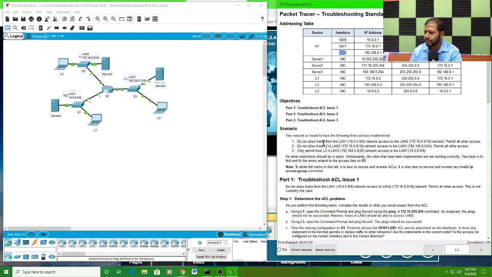Okay, now the scenario: the network is meant to have the following 3 policies implemented. Number 1, do not allow hosts from LAN 1, 10.0.0.0/8 network, to access the LAN 2. So what do they want us to do? Do not allow hosts from LAN 1. So where is my LAN 1? Here is my LAN 1. So no computer from this LAN 1 should be able to access the LAN 2, that network, and permit all others. That's the first thing.